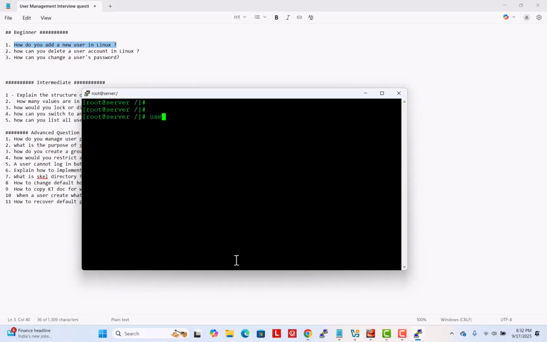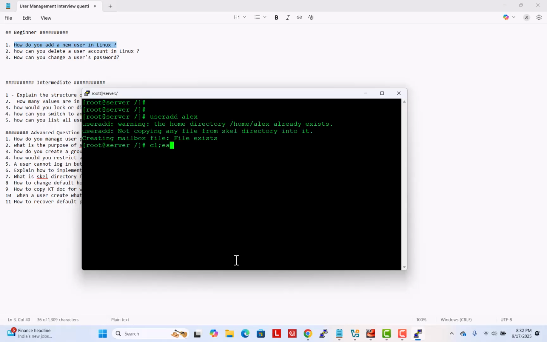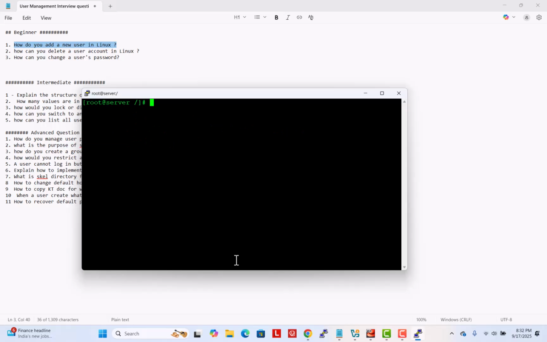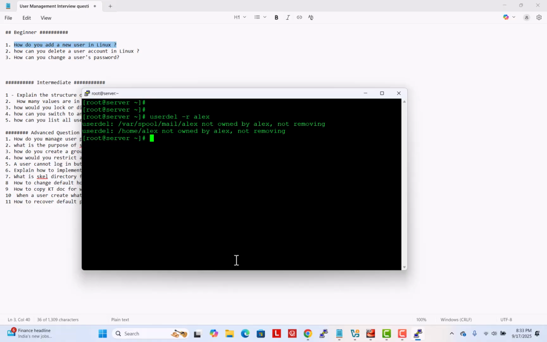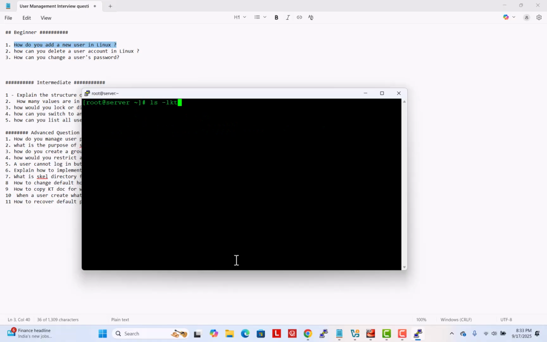So let me create Alex again. I create Alex. Now I go to home. See, Alex is there. Now I want to delete it: userdel -r, recursive, Alex. Alex is not on the file, so it is not okay.